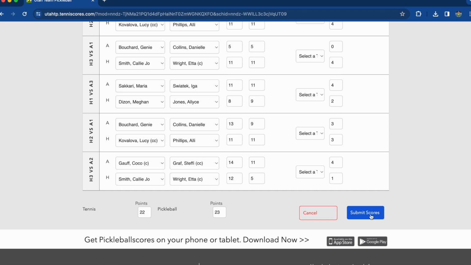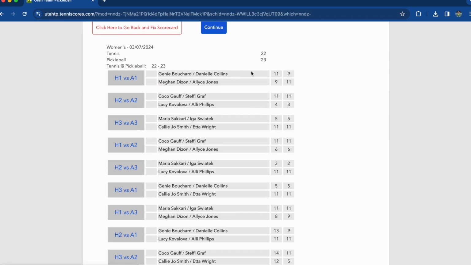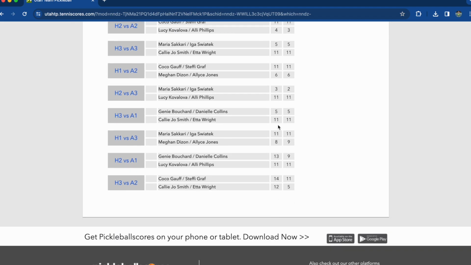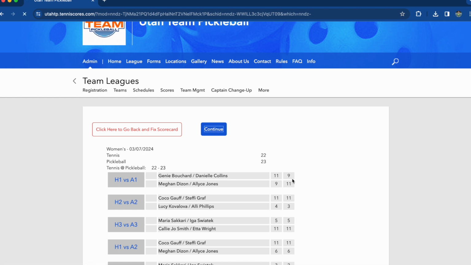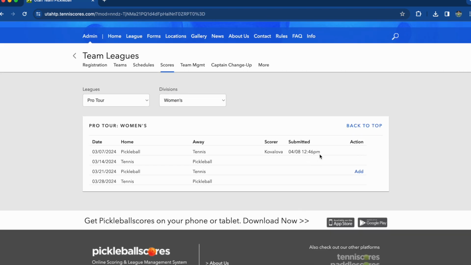Okay, so you'll go ahead and hit submit scores and then just confirm all of the scores. This is a good little brief overview, and if you think that's correct, then you'll hit continue. Boom. There's a timestamp of when the score was submitted and who was the captain that submitted it. Okay. Once you submit it, you can't go edit it. If for whatever reason you realize once you submit it that there's an error, please just send me, Jeremy, a direct email. I can go in and fix it. But once you submit it, it's done.